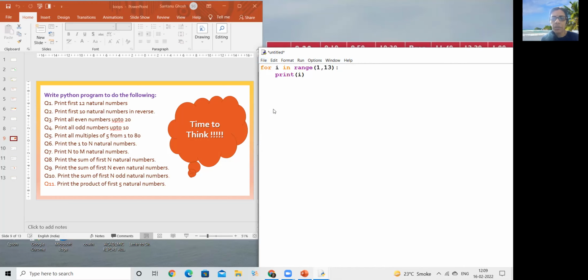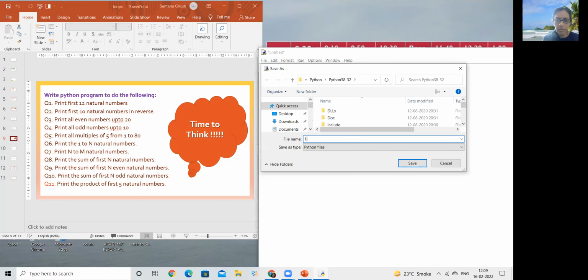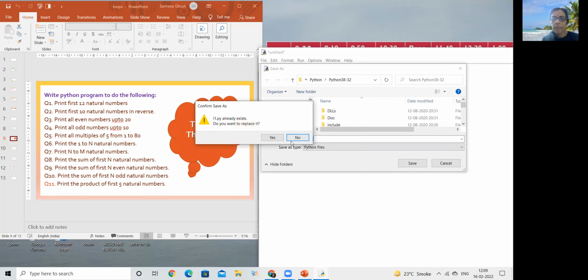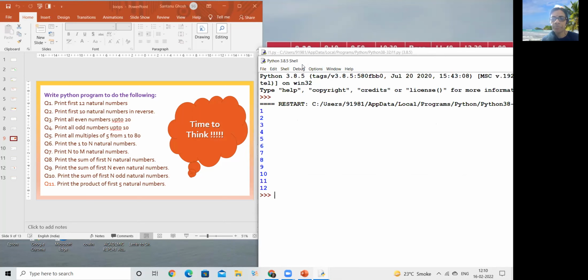Okay, let's quickly save and execute. I'm just naming it as L1. I already have something called that. Never mind. Okay, right? Let's execute and see. Right? 1 to 12. Any confusion in this?